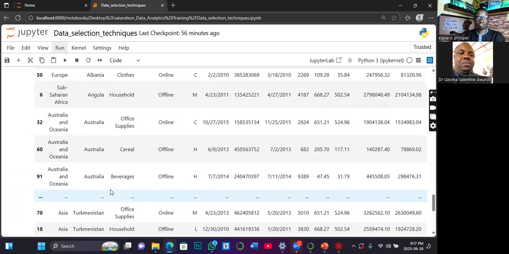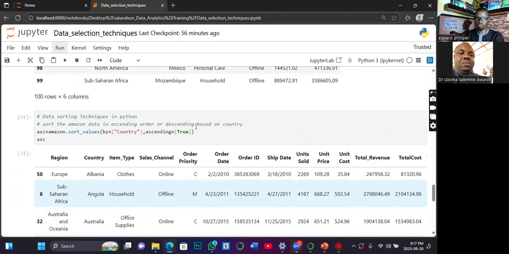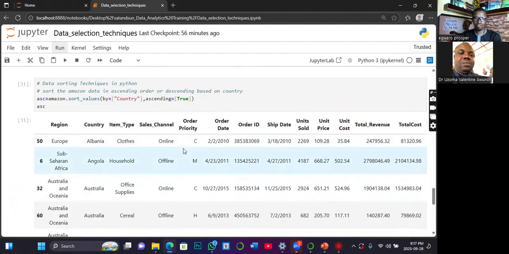Okay, so you see that you now have it in ascending order. So True will give us ascending order, while False will give us descending order. So as a data analyst, what kind of question can this answer? For example, to list the first 10 entries based on certain criteria, here it will be this particular country, Albania, Angola. Then if I want to know the top 10 countries, then I will use what? False.